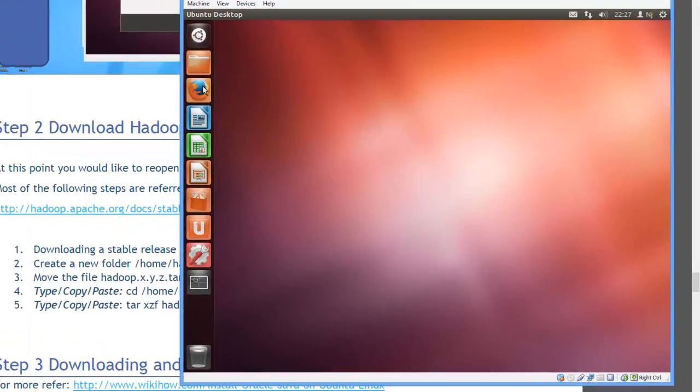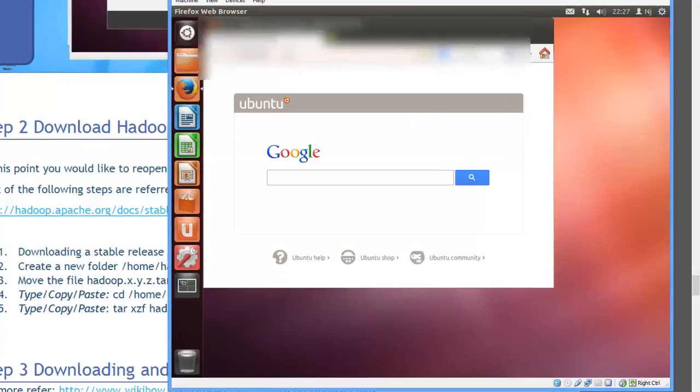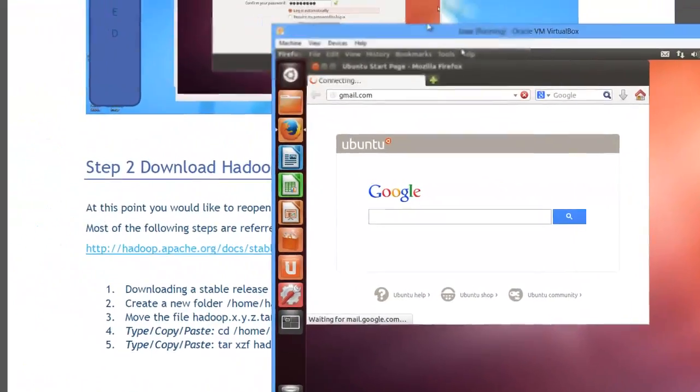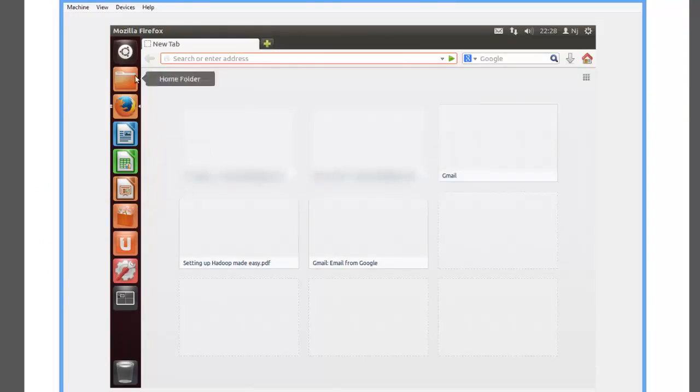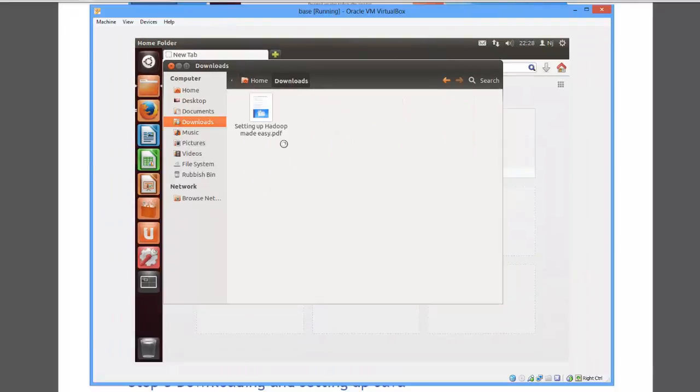The first thing I'll do is to download the document. You can of course download it from the site, but I need to share it through my mail. So here's my document.